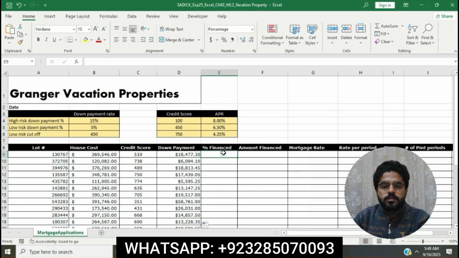In the percent financed column, in E9 we enter a formula: equals B9, the house cost, minus D9. We have already calculated the down payment. Divide by B9, the house cost, and press enter. As you can see, the percent financed is calculated in cell E9.